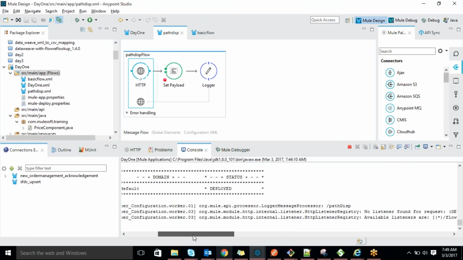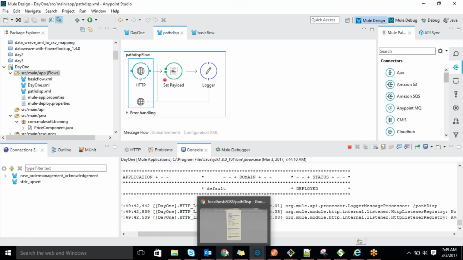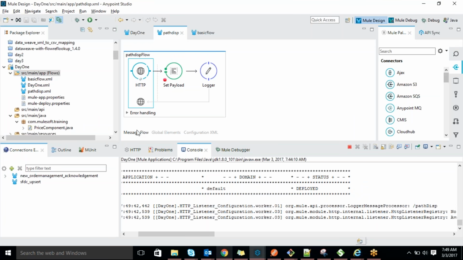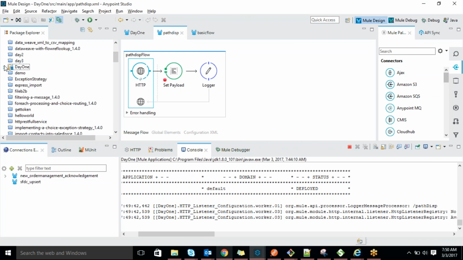Okay. So see here it's displaying the path. So that is about the request path. Similarly here, we are running out of this.